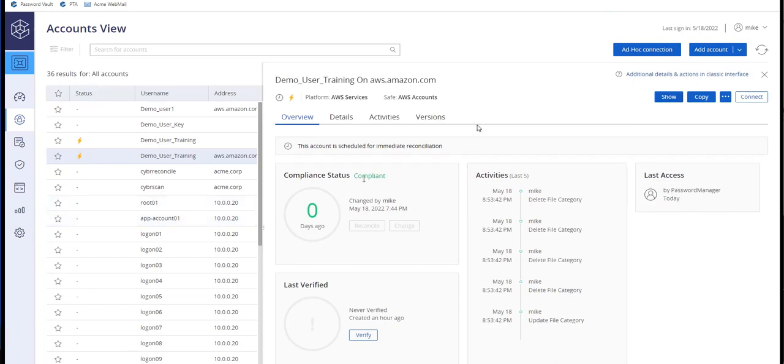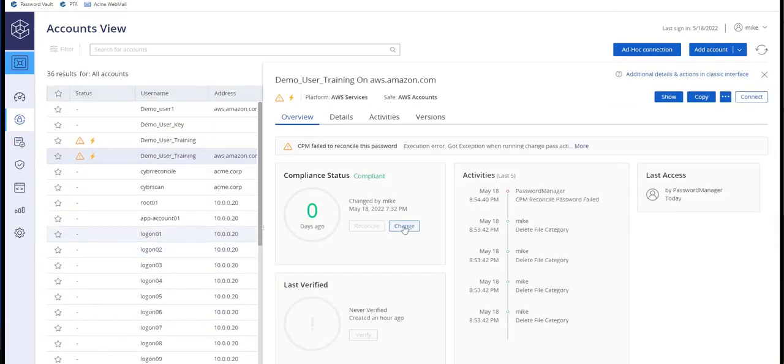Make sure that you can verify the account. Rotate the password to make the account more secure.